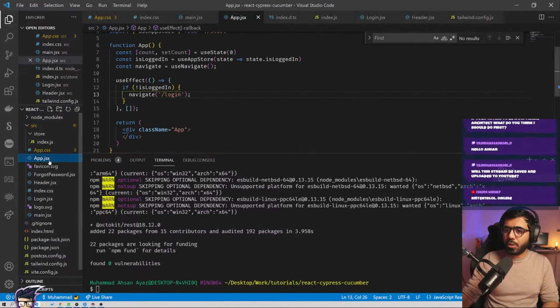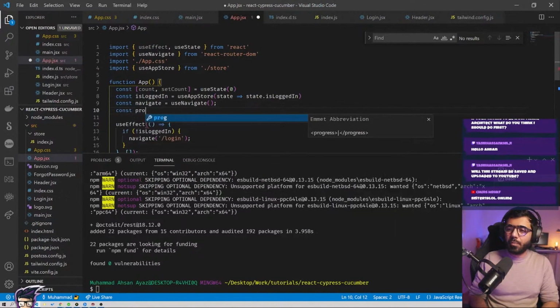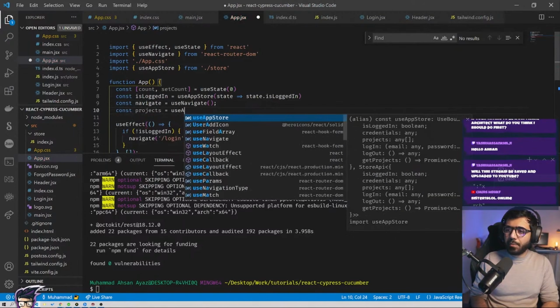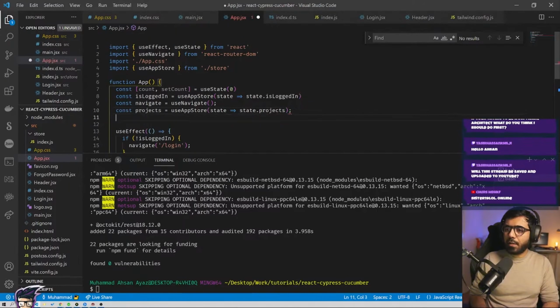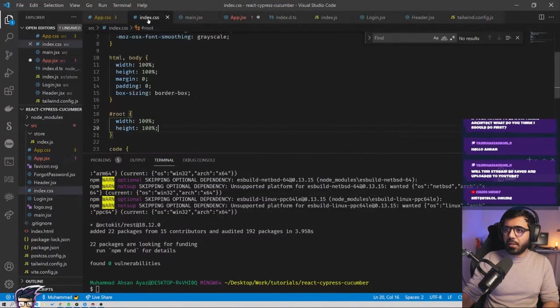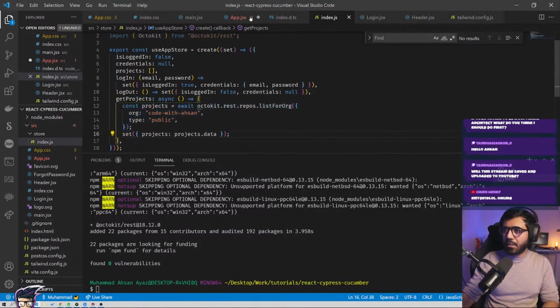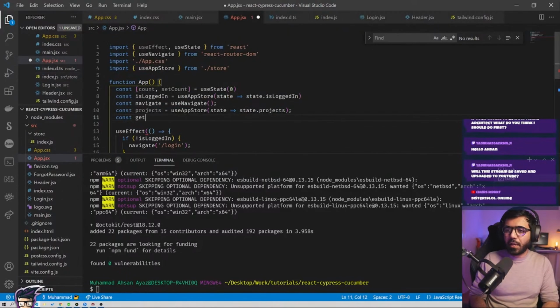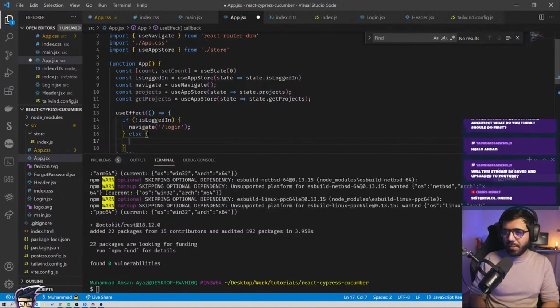And then in the app JSX, we should have some sort of code for this data as well. So we can say const projects equal to useAppStore state.projects, right? And then we have another thing called const getProjects, because we need to call this get projects method in the store. So we need to call this function so it gets the data and then sets it in this variable. So we say getProjects, and then in the useEffect, the first time it runs, we need to get those projects. So we can say getProjects, and that should be it, right?